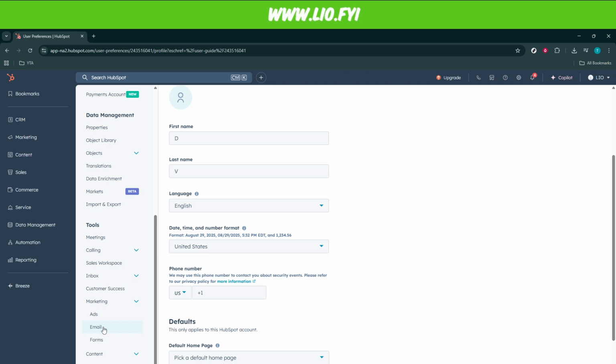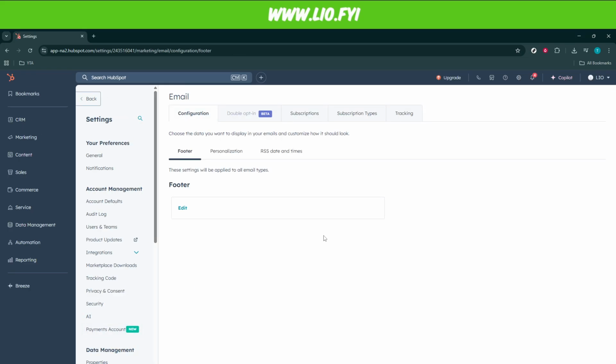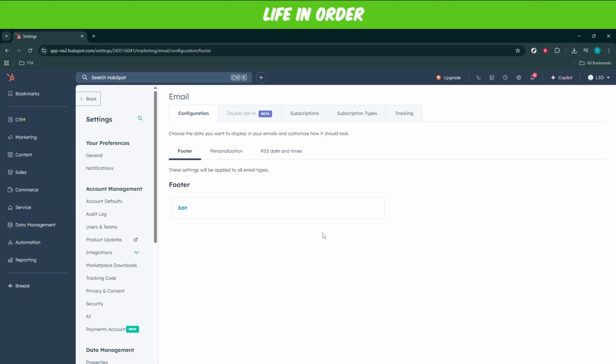Once you are in the marketing section, look for the option labeled Email in the submenu that appears. Clicking on this will route you to a more specific area where configuration for email-related settings takes place. Here, you will have the capability to explore different features of email marketing that HubSpot offers, and specifically target your email footer settings.